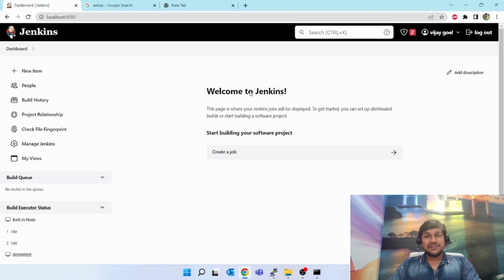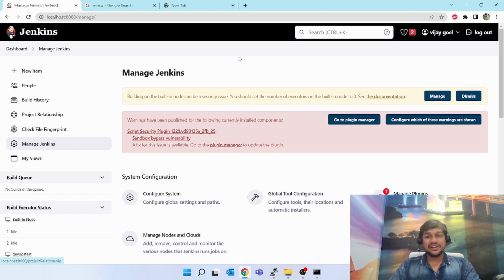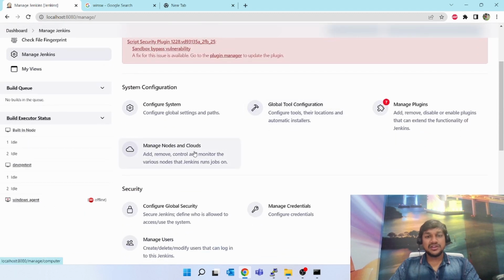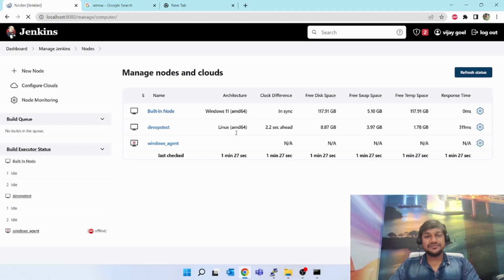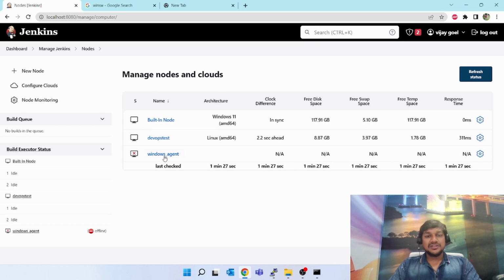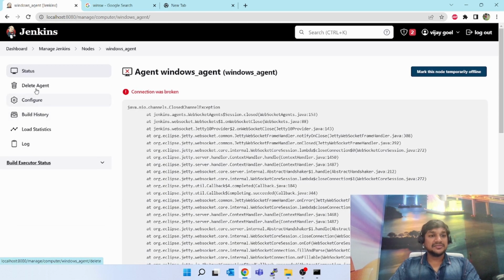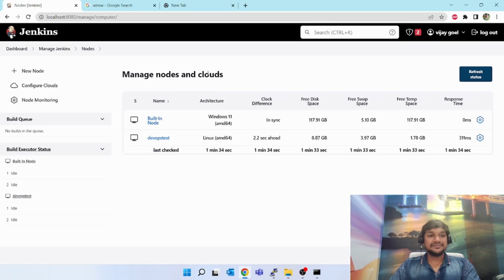Okay, so I have opened the Jenkins UI page. This is our first page. Click on Manage Jenkins on the left-hand side, scroll down, click on Manage Nodes. This I have created last time, so let's delete this. Click on New Node on the left-hand side.